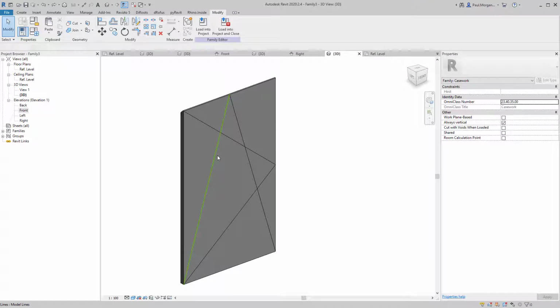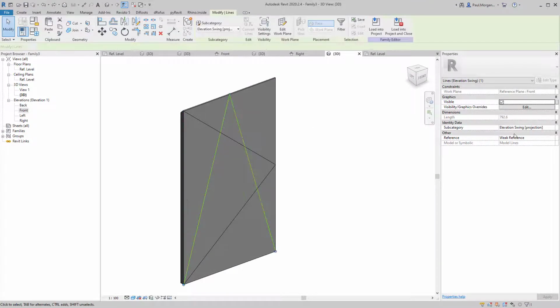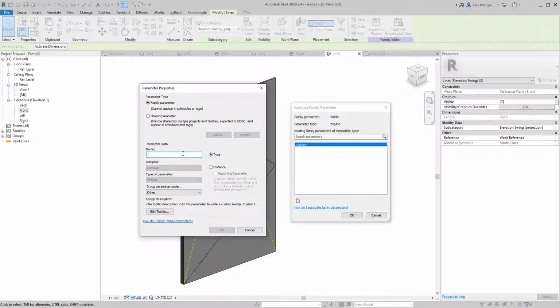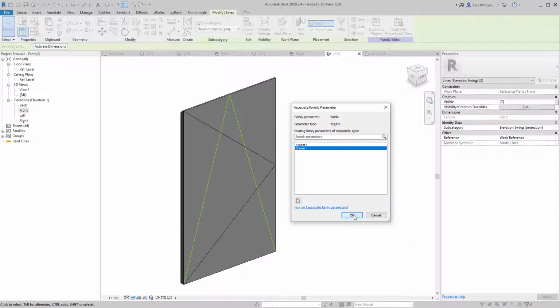Okay, so I'm going to click on these two lines here, and then in the properties window, you'll see underneath graphics, you've got visible, and there's a little tick box, and then next to that, you have that tiny little button again. Click on that little button, and we're just going to create a new parameter that's type-based. We're going to call this one drawer. Okay, click OK, and then OK again.